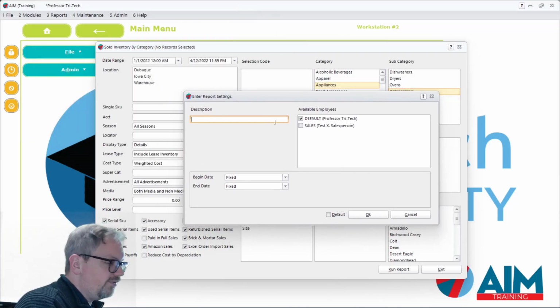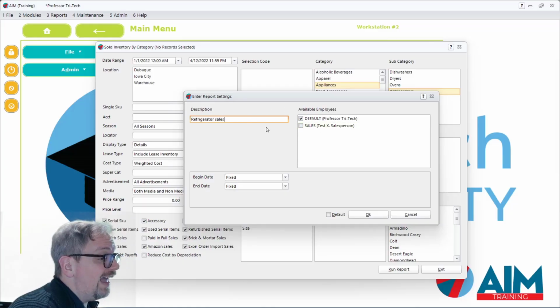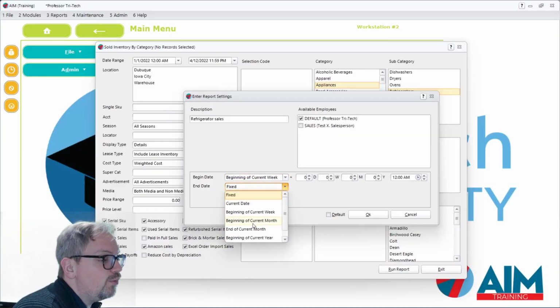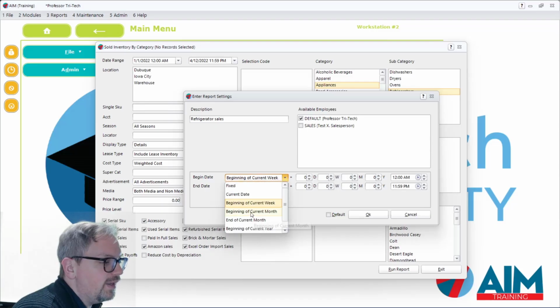Let's just call this refrigerator sales. And you can then set up which employees have access to that report preference. You can also, in any place where there's a report that has a date range in place, make pre-selections here. Let's say we want this to be the beginning of the current week through the end of the current, well, let's do the month. So we'll do end of the current month from the beginning of the current month.